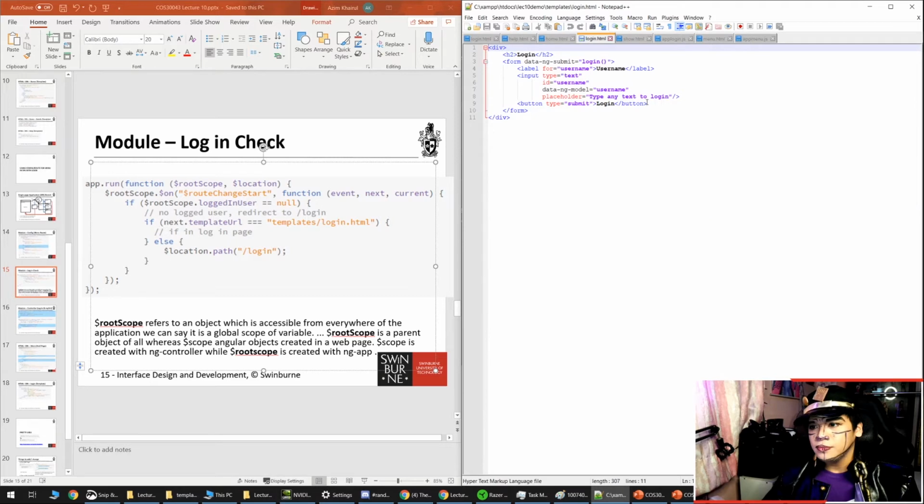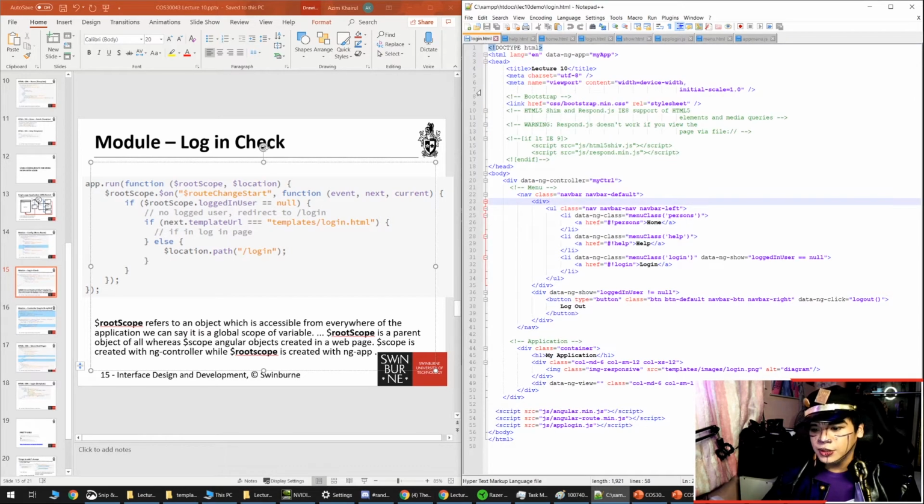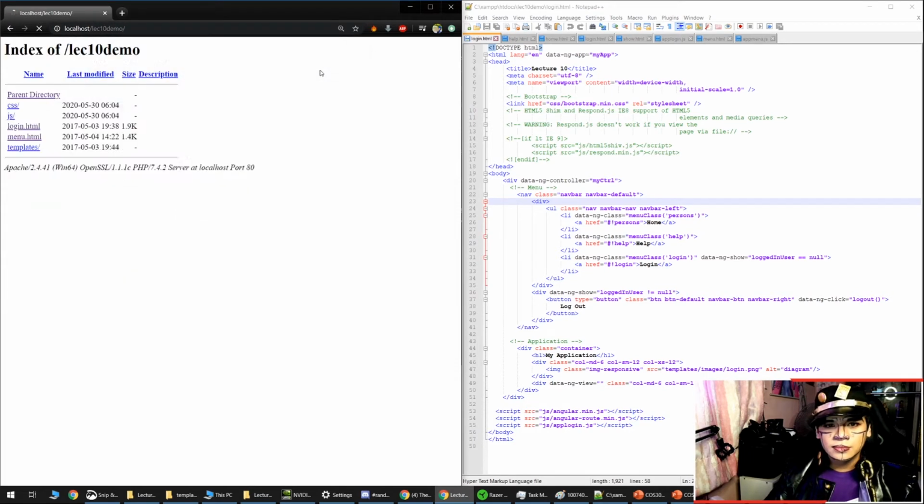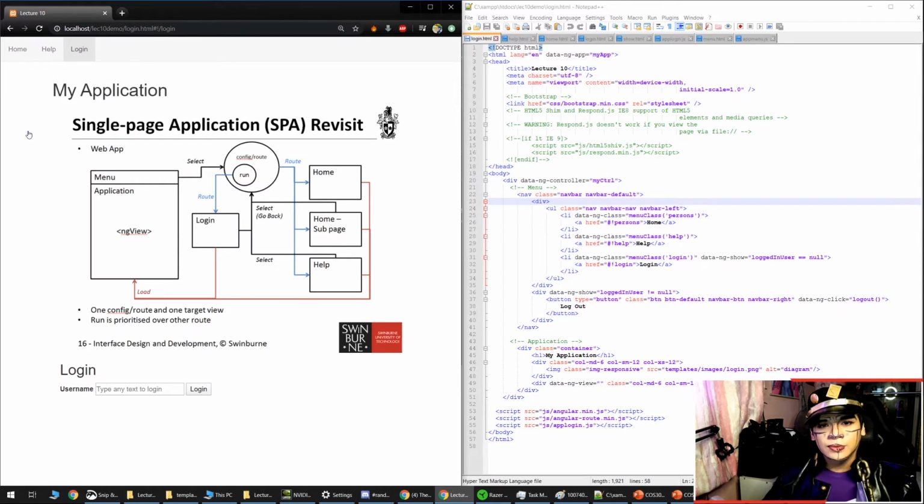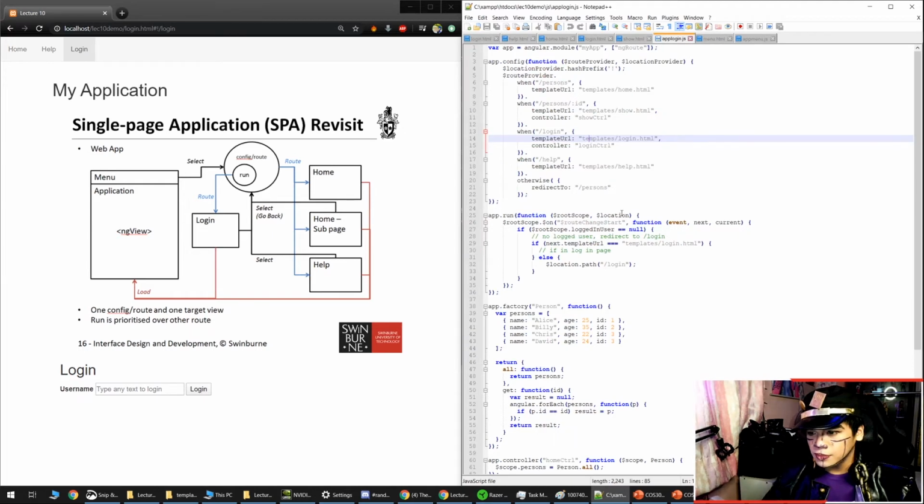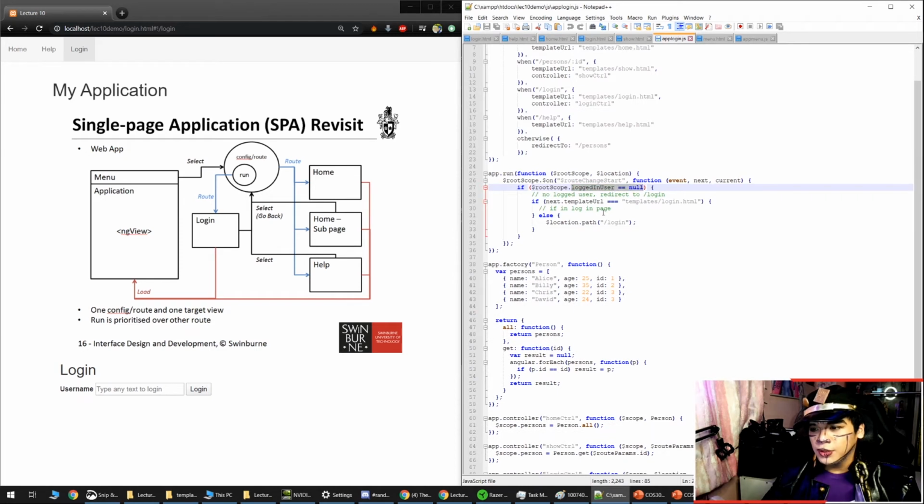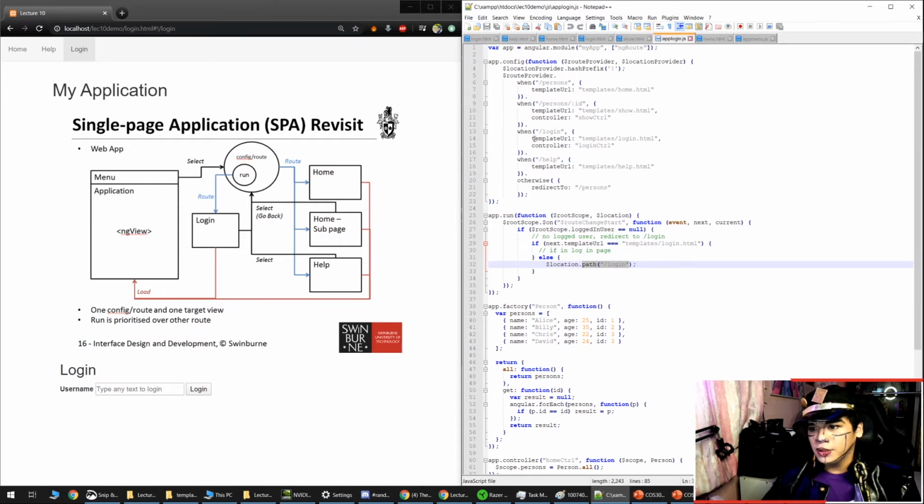All right, so basically, as you can see, let me show you. So we have our login over here. Try to click help, you can't. Try to click home, you can't. Why? Because when you check over here, if scope.loginUser is equal to null, it will always go to the login, or go to the template login.html, which is this one.